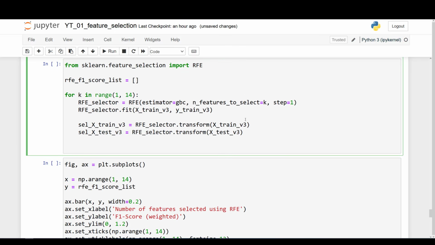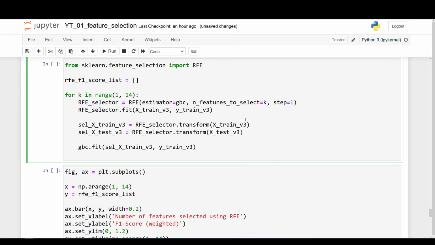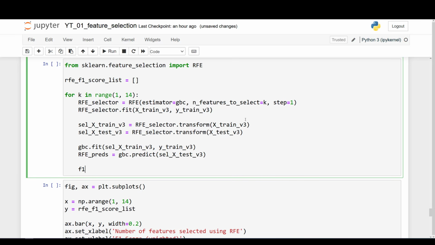And then once you have selected your features, you can fit the model. So gbc.fit the selected xtrain v3, ytrain v3, and then you can make your predictions. So RFE preds is gbc.predict on the selected xtest v3. All right. And then we are going to compute the F1 score. So F1 score RFE is equal to, you round again, F1 score, pass in your ytest v3. So those are your true labels. Then you pass in your predictions.